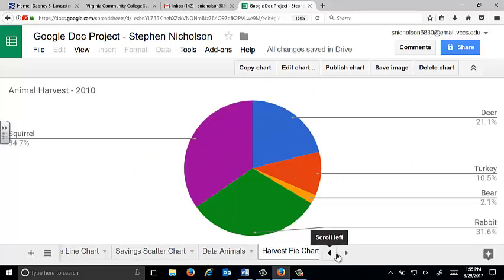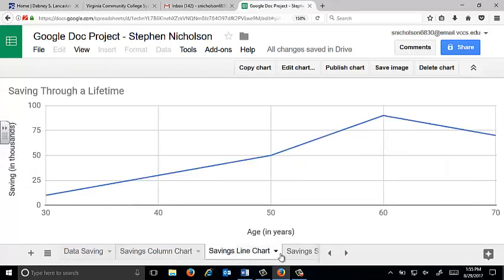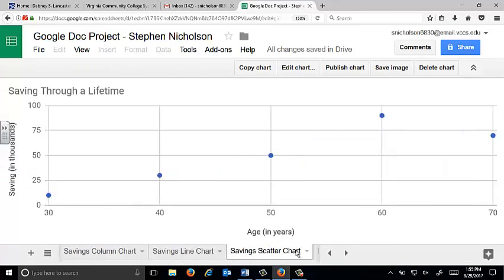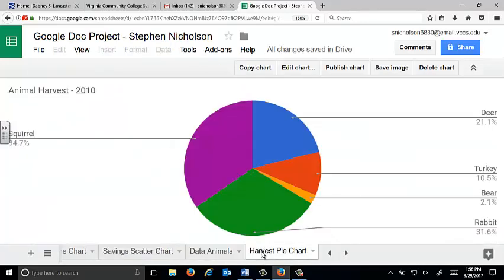You can use these arrows to move horizontally in the left direction. So I've got my savings data, I've got my column chart, my line chart, my scatter chart. Let's go to the right. I've got my data for the animals. I've got my harvest pie chart. Now the last thing you're going to do is send me this.